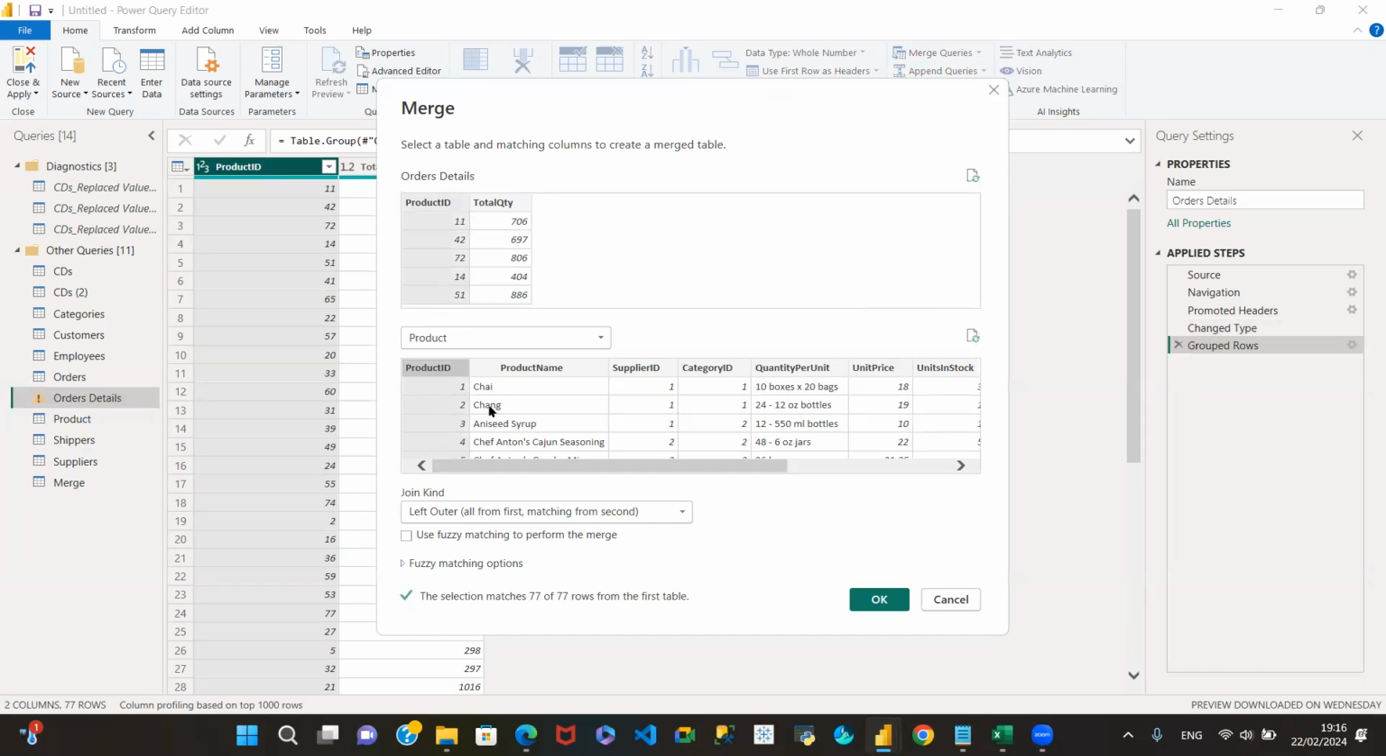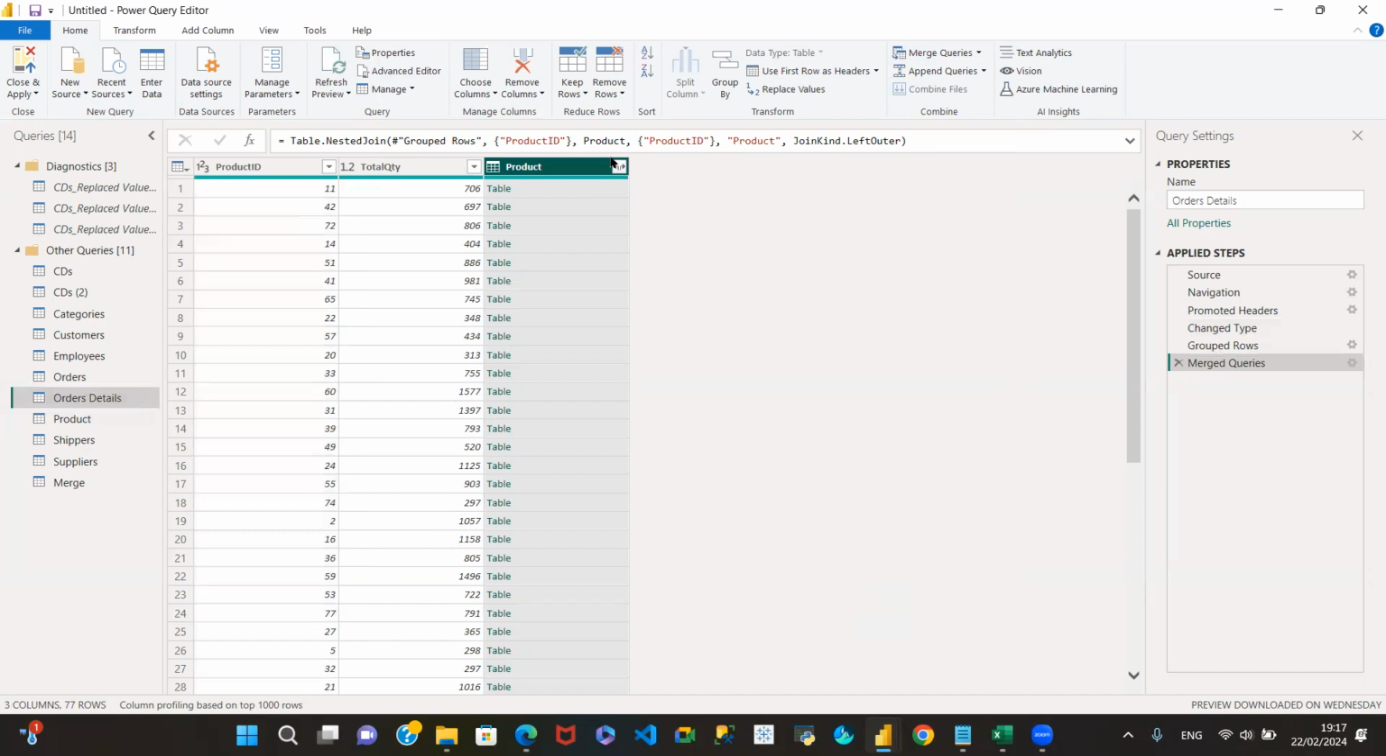So again, I'm going for the left outer join. I always do that anyway. I want everything from this table and only whatever I want to choose from this table. And I see that I've got a complete match. 77 out of 77 rows have been found, which is good for me. So I'm going to OK that.